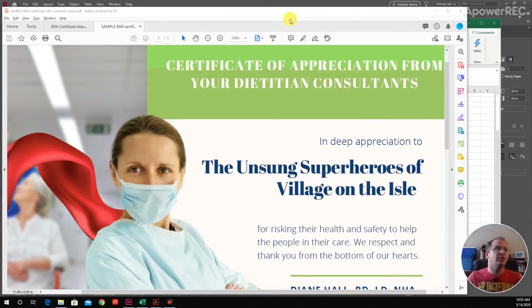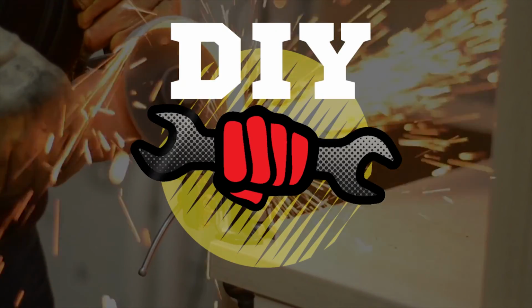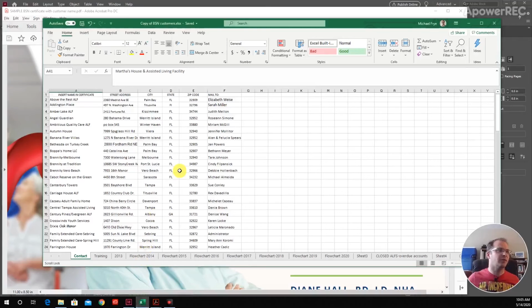Alright, we're doing a mail merge for an envelope and a certificate. The most important thing is to check your data file. So we have a certificate name that they want on there, and the name and address.